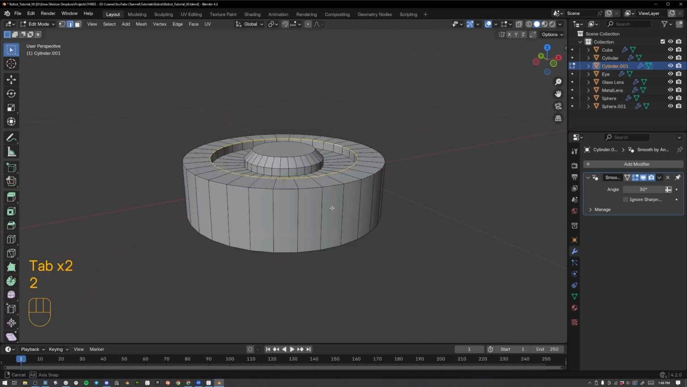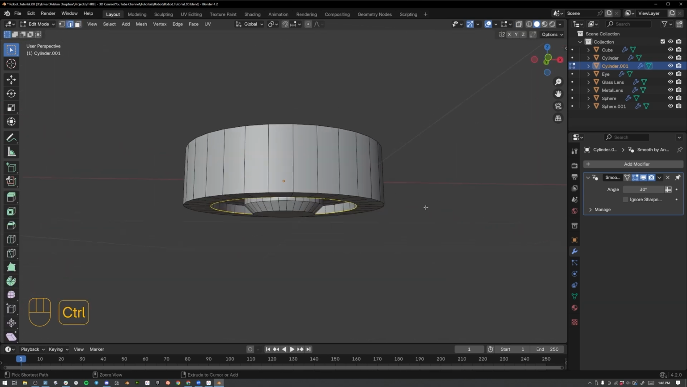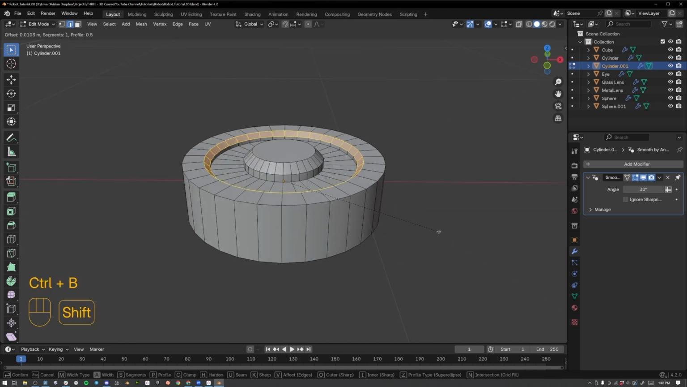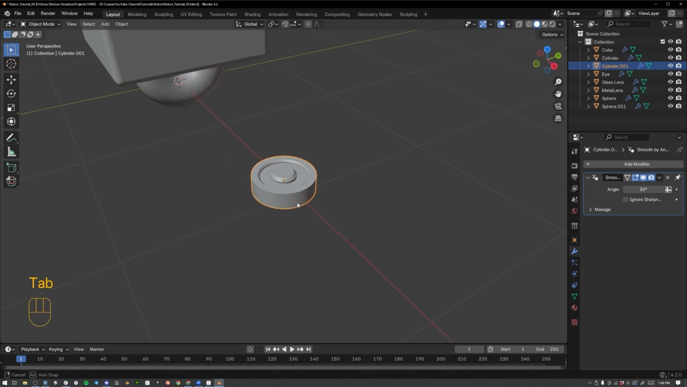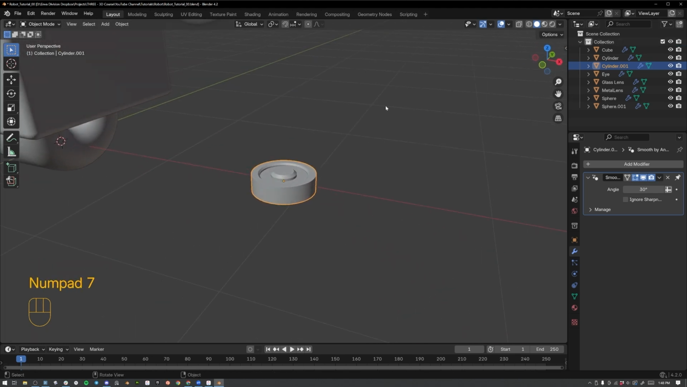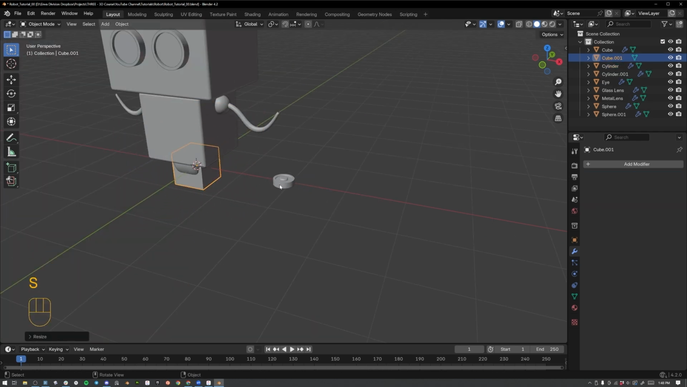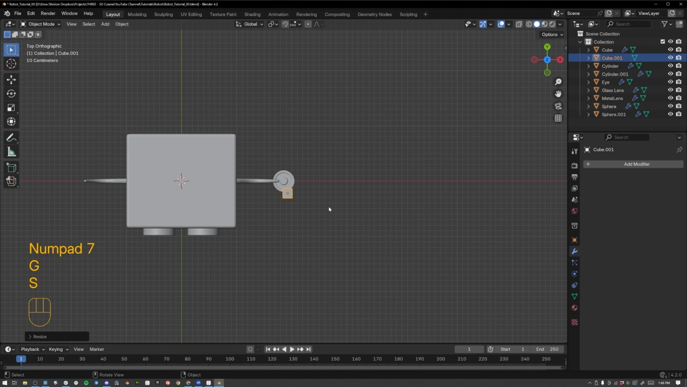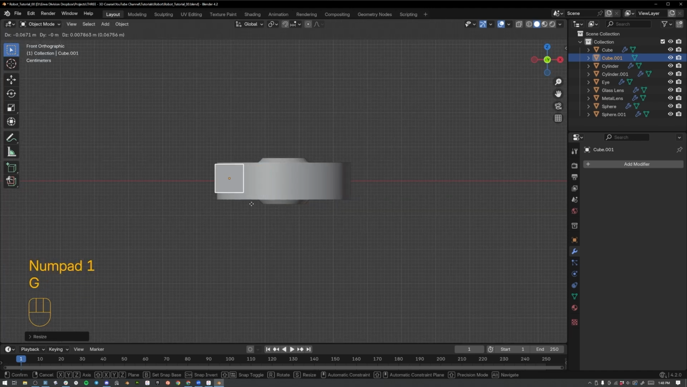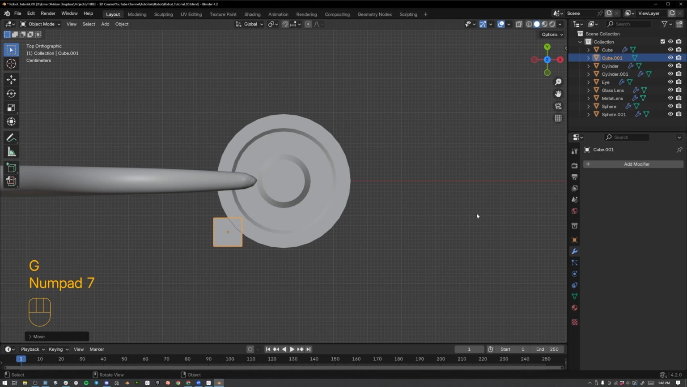Let's do the same thing to this edge and this edge. Control B, chamfer that a bit. That looks good. This is going very well. Let's hit Shift A on the keyboard, select mesh, cube, scale it down, grab it, move it over, S, scale down till it's fitting inside of our nice little piece here.